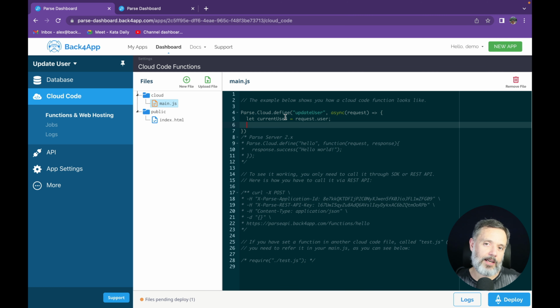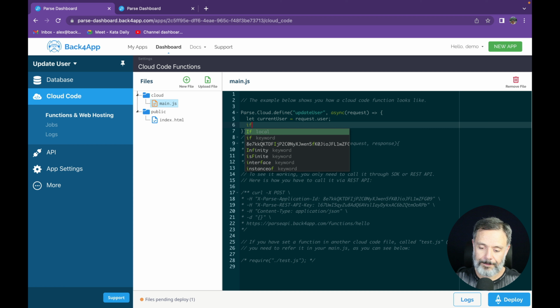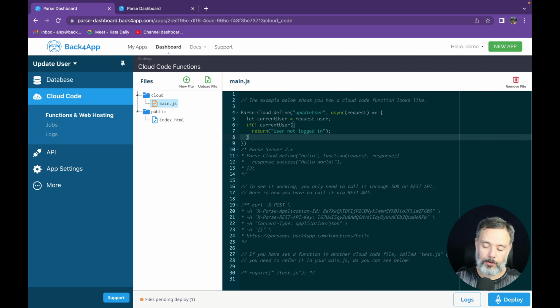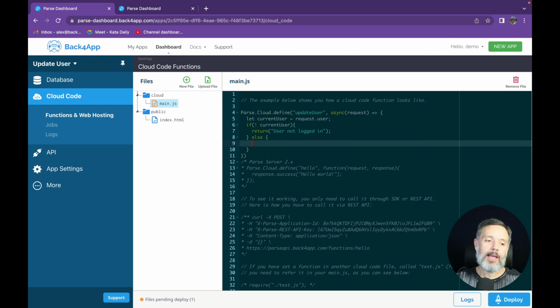Then I have to check if I have that user. If I don't, I don't want to do anything. So let's start with an if not currentUser, which means I do not have the current user logged in. I'll do return and then a string, which will be "user not logged in". But if I do have the current user, so else, I want to execute some code, and in here I will run a query where I will find the second user that I want to change.